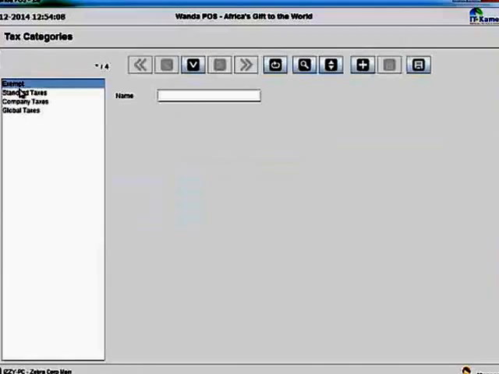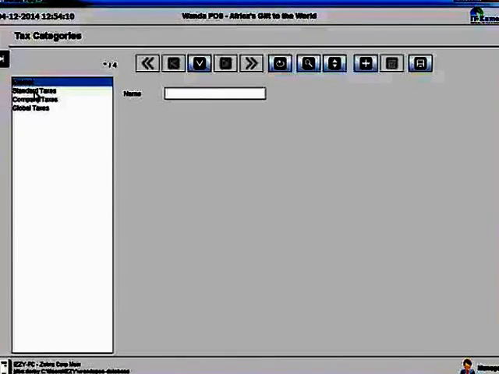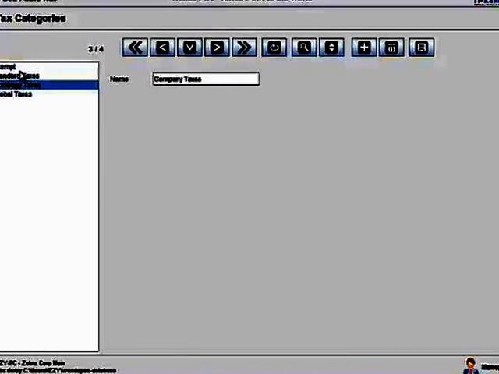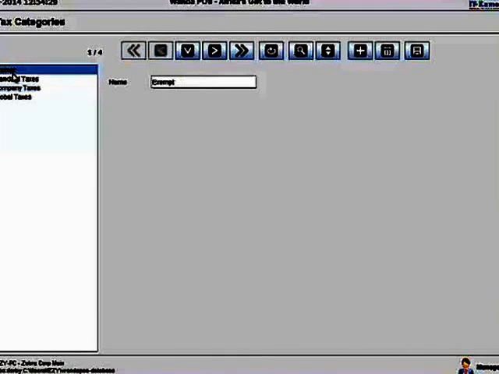I'll click here. Now in Wanda POS, every product has a tax levied on it, and if you're going to get a product with no tax on it, you will have to create a tax which is basically 0%, and that's how you're going to create a product with no tax on it. And in our case, this is the category of those taxes.